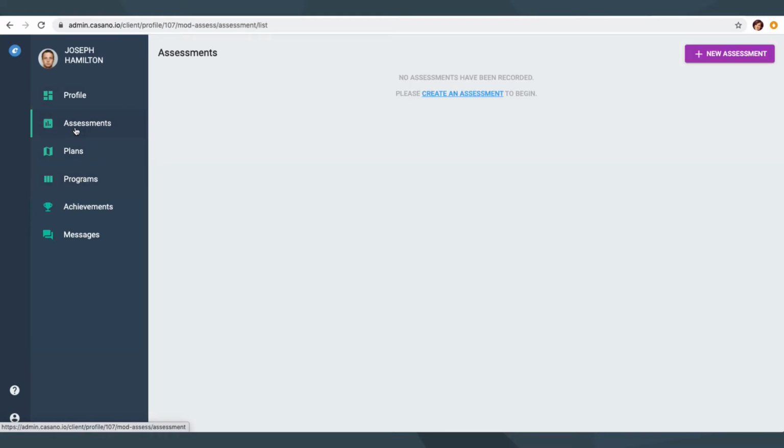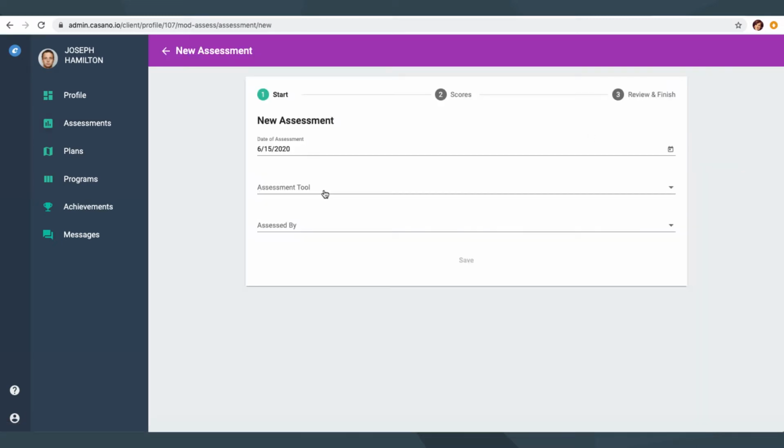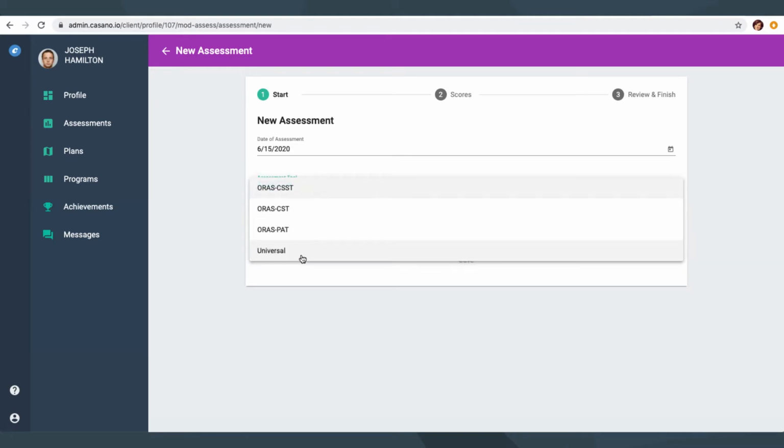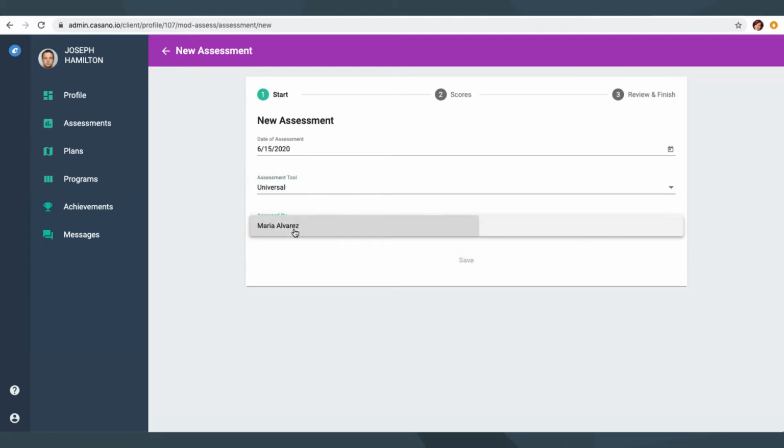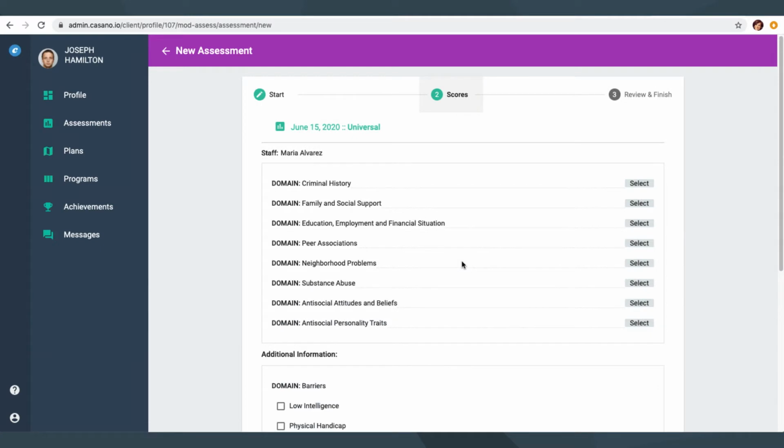The next step is to add an assessment. Assessing the client's risks and needs is critical to developing a Casano plan and program. Standard assessment tools, such as the Ohio Risk Assessment System or Casano's Universal Assessment Tool, can be used to record these assessment scores. First, we'll add the assessment tool that was used and the staff person who performed the assessment.